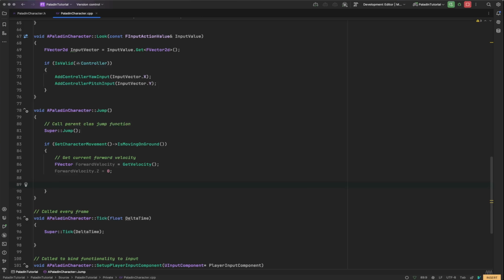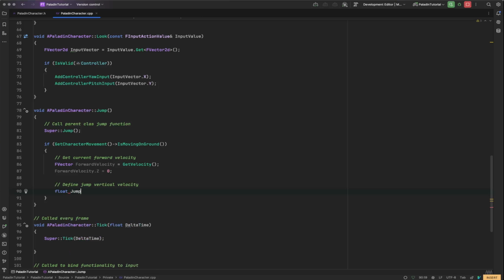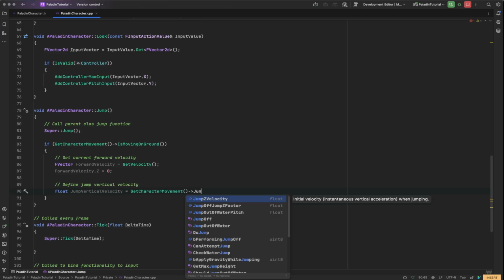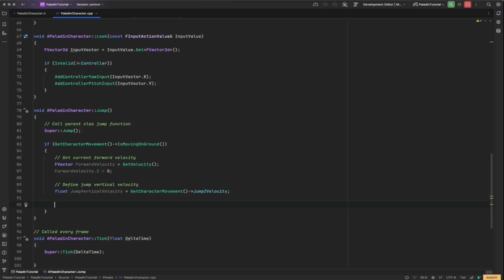Then we need to define the jump vertical velocity. So let's say define jump vertical velocity, and that's going to be a float, JumpVerticalVelocity, equals GetCharacterMovement, and we need to get the JumpZVelocity.